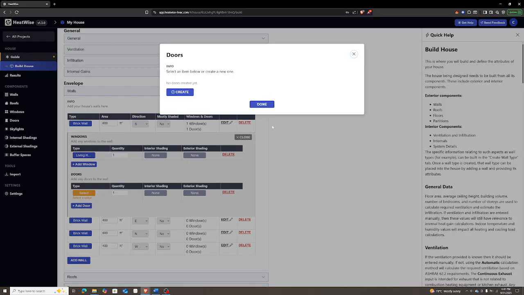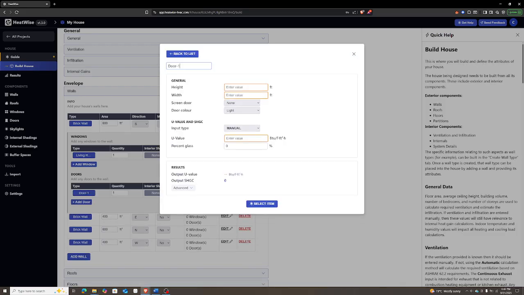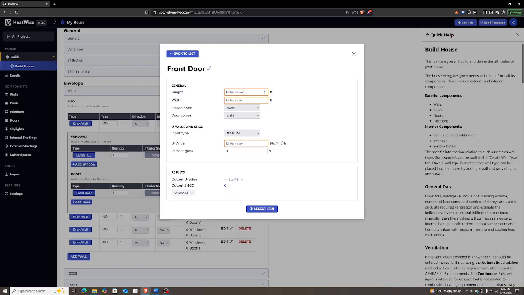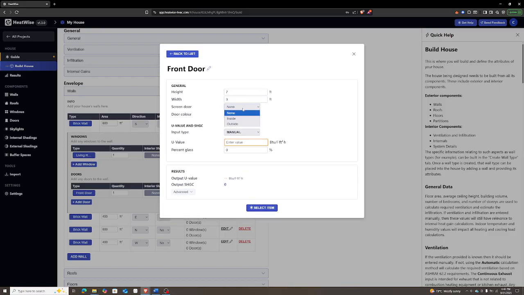So this is a very identical process, so we'll go through it pretty quickly. You can see that we don't have any doors yet, so we'll create one. And we'll call it front door. It's important to give it a name. We'll just give it some basic dimensions that I'm just going to think of arbitrarily. The screen door, we'll say that this one doesn't have a screen door, but it's common that they will, and that will affect the thermal performance. The color we'll go with, maybe we'll go with dark for this one.